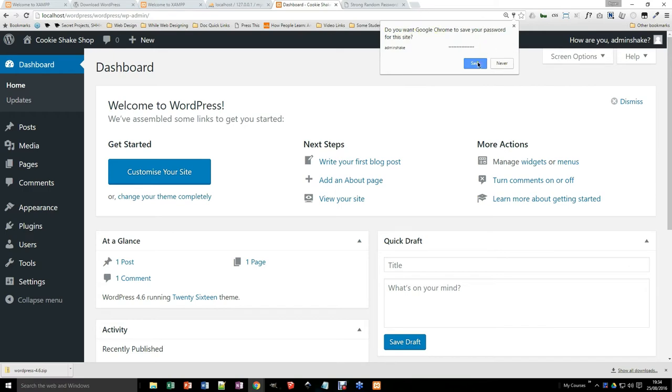So do you want to save? You know what, I'll save that for now, just because I'm on my work computer, so I don't mind that in here. We've got pretty good security on the building. So there we have that. So here we have it.